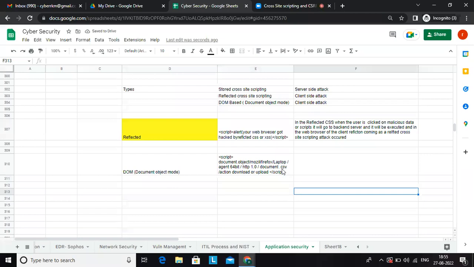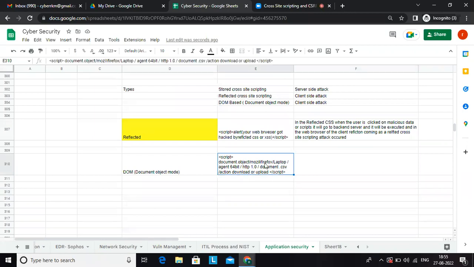Document, what is the document? Either he's uploading or downloading. Document.csv. CSV is one of the file names. Okay, similar to Excel or PDF and so on. Action either download or upload script. So this is one of the examples related to document object model.